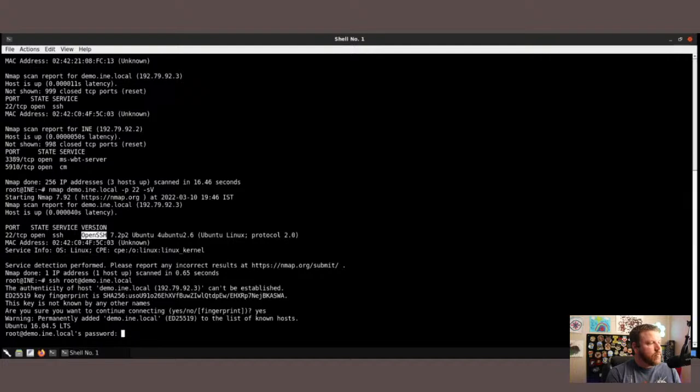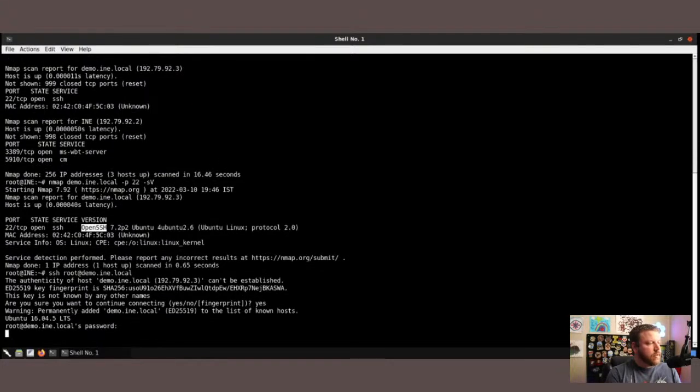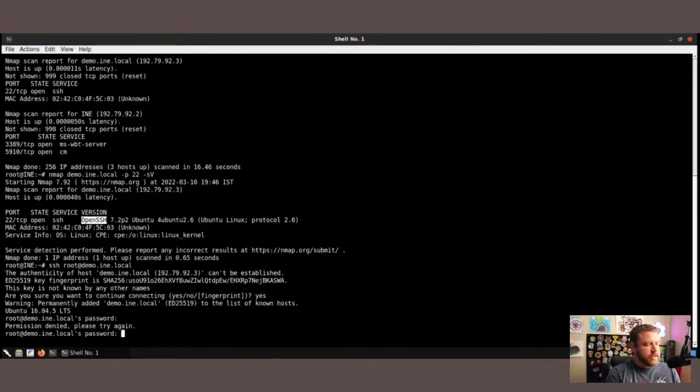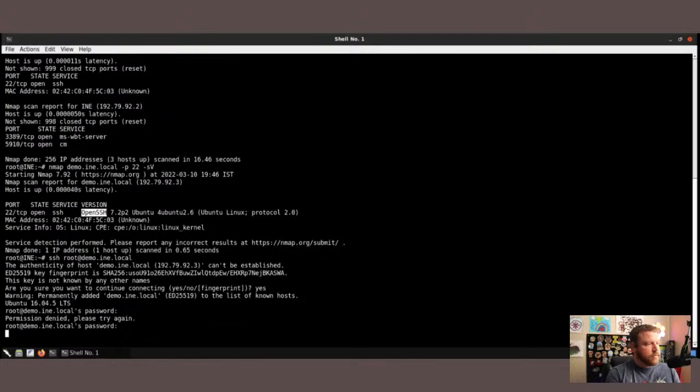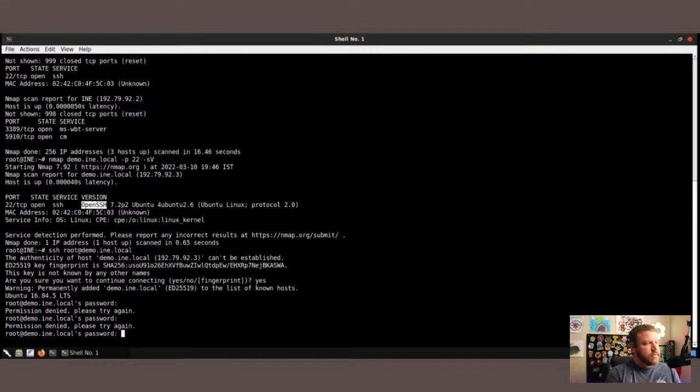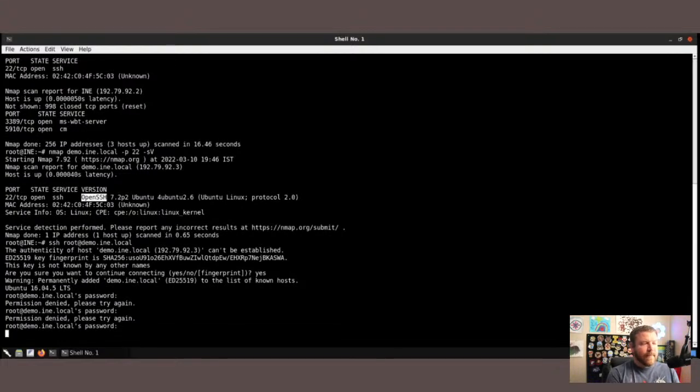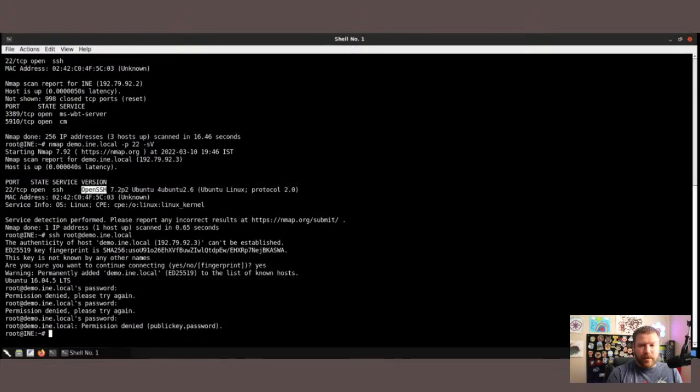I don't know the password. Nope. Password 123. Password 12345. Nope, didn't work. We get three chances with OpenSSH, and then it drops you. What I just tried was brute forcing, which is try something and see if it works.